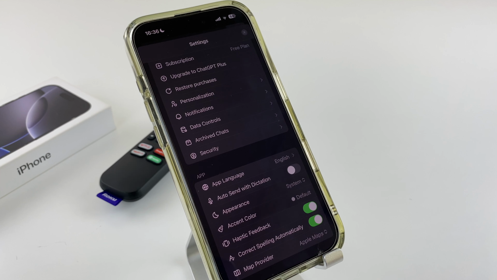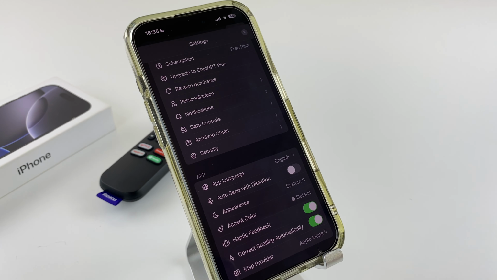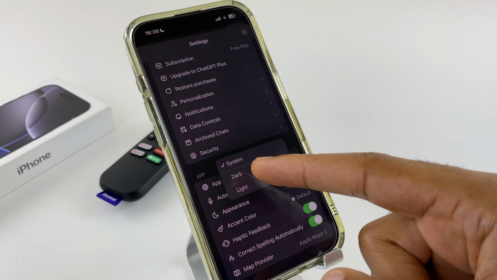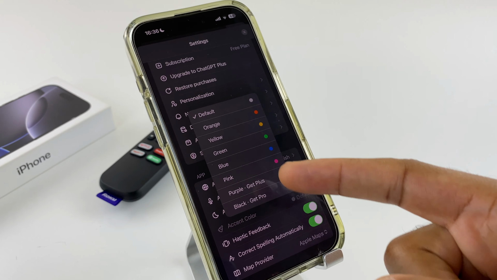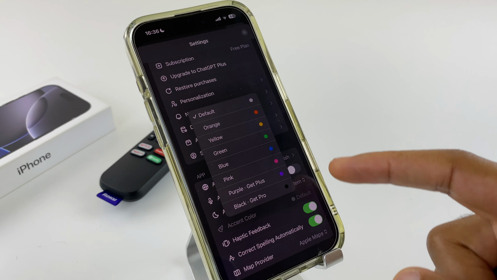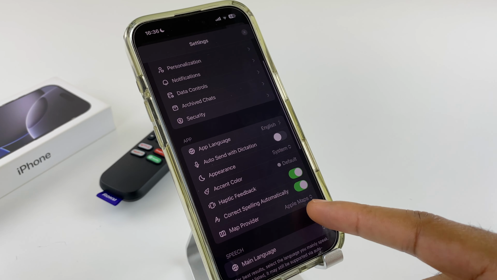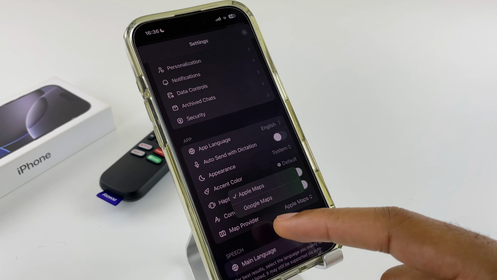Then we have options for the app. We have the app language. We can auto send with dictation. We have appearance, where you can change from light to dark. We have accent color, where you can choose a hue, blue, pink, etc. Haptic feedback, correct spelling automatically. Map provider, it's using Apple Maps, but if you want to use Google Maps, just change it there.